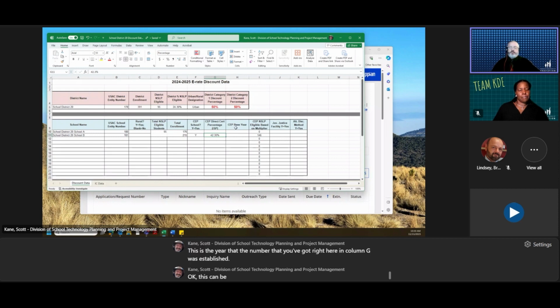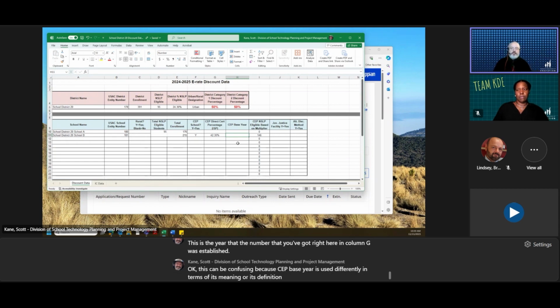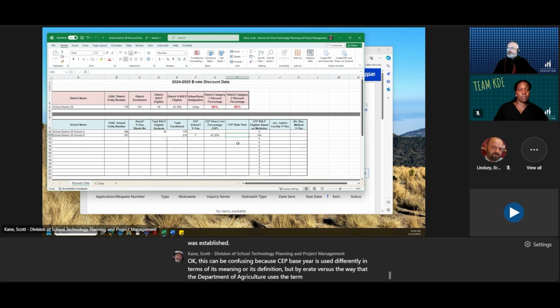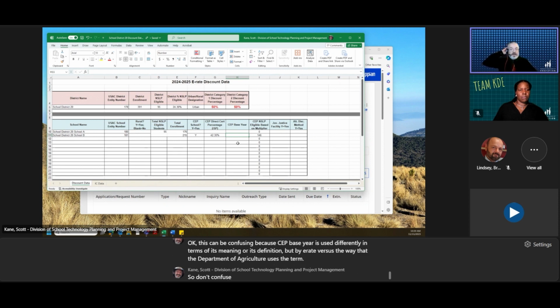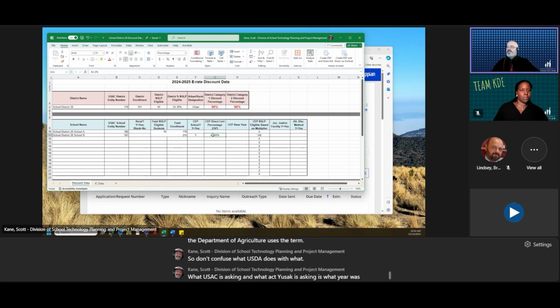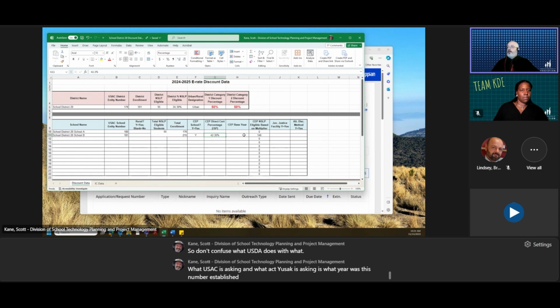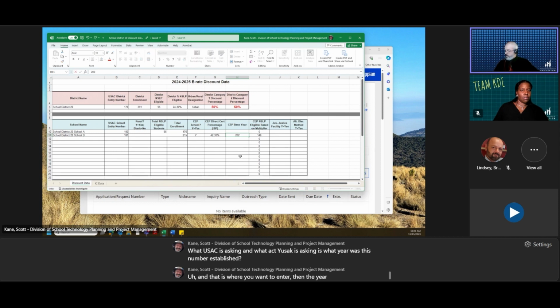This can be confusing because CEP base year is used differently in terms of its meaning or its definition by E-rate versus the way that the Department of Agriculture uses the term. So don't confuse what USDA does with what USAC is asking, and what USAC is asking is, what year was this number established? And that is where you want to enter then the year, and this might be 2021, for example.